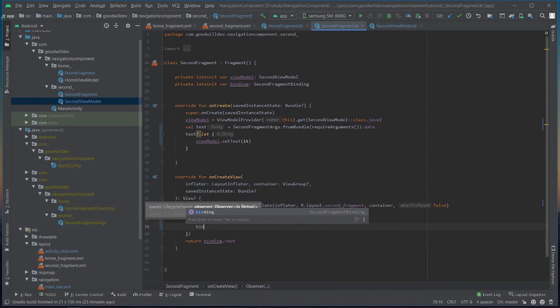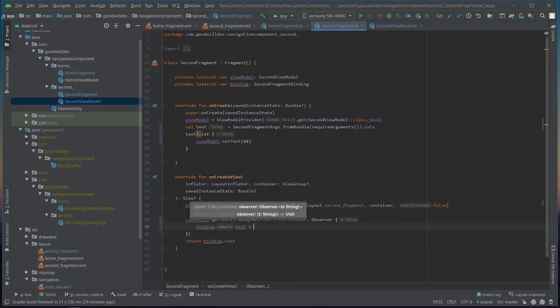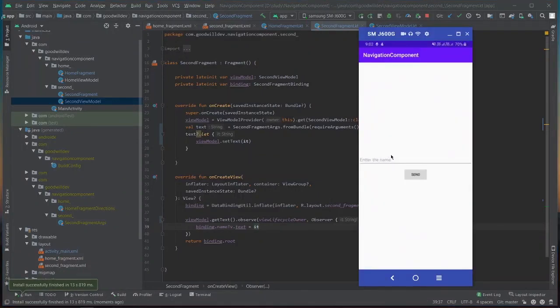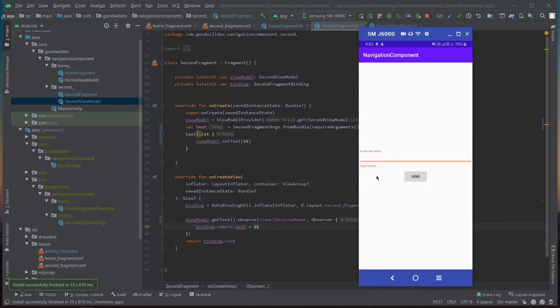So now we need to reference the text view, binding dot name tv dot text, and pass it as it. So it is representing the string text. Now we just run the project and we will see what happened. Now you can see here it is empty. If I click on this, it will show us the message input invalid.